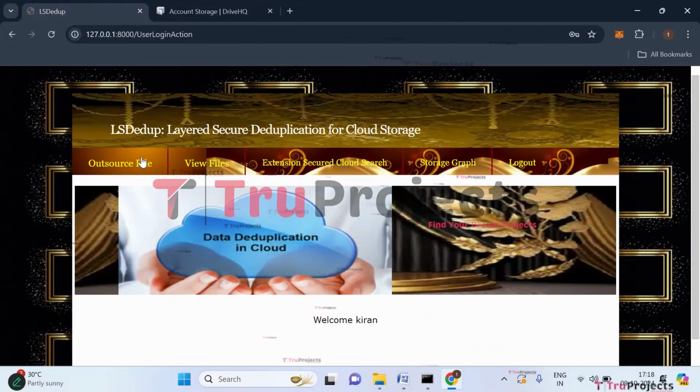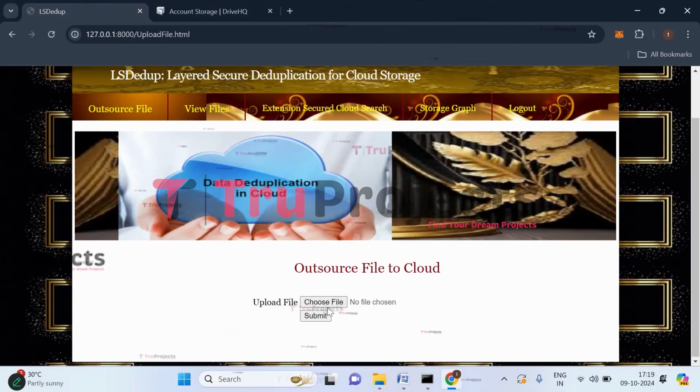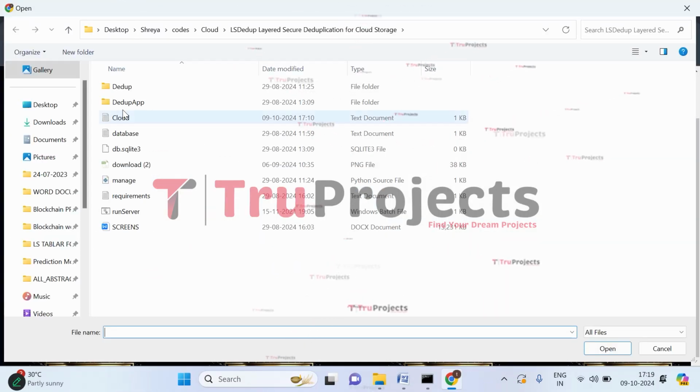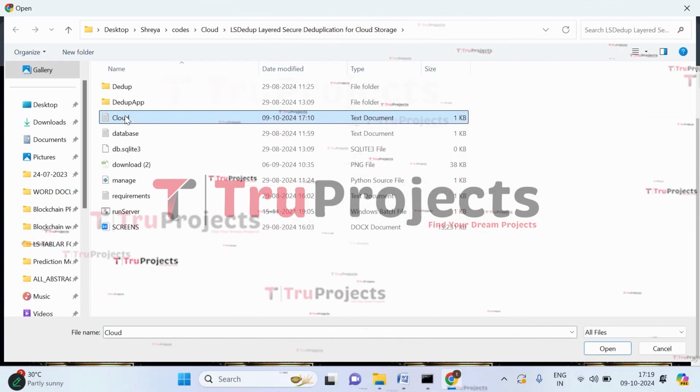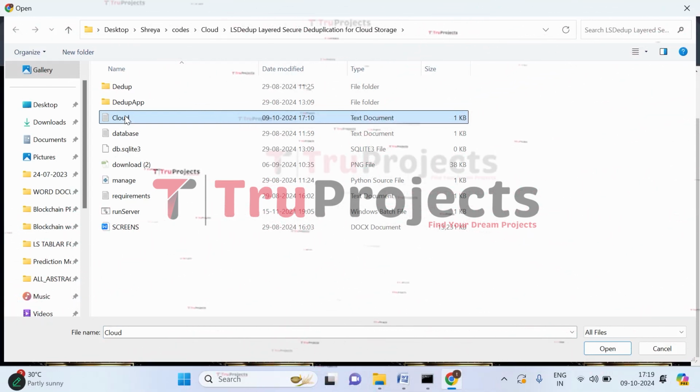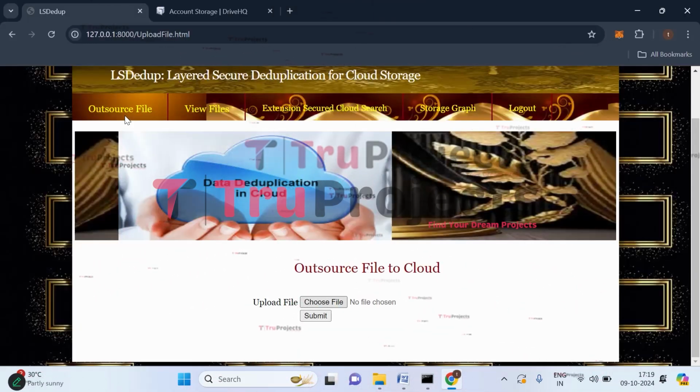So click on outsource files. Here we need to click on choose file to outsource the file. So click on that. Now we will be outsourcing this file. Before that, as this project is deduplication, I'll show you the content, and now we will duplicate the same file with different names. So I'll show you what is the content in it.